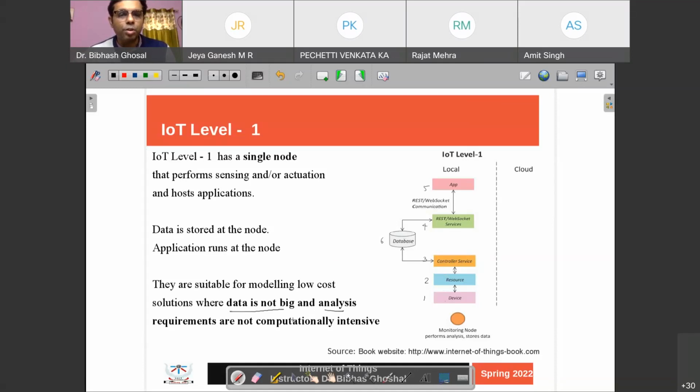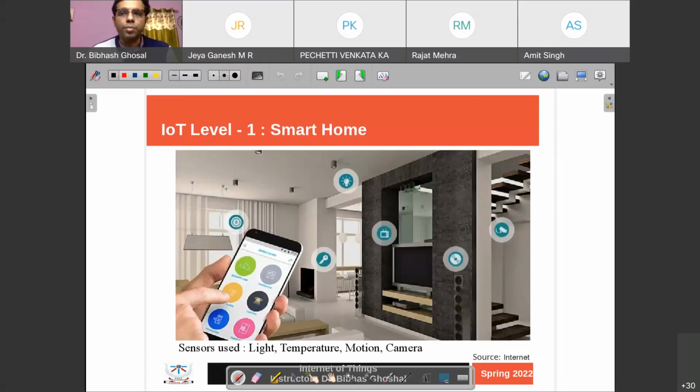The analysis is not computationally intensive, so there is no need for a cloud. One single node is good enough that will perform both sensing and actuation, and will also host the application. So you will get the application right there at your node itself. You can run an application there and control that. A typical example is a home automation system, where you have a mobile phone which makes use of, let's say, the infrared sensor to control the different appliances. A very, very simple idea, right?